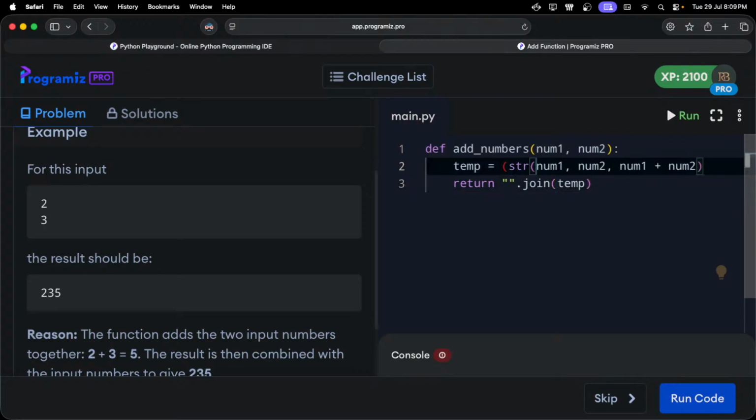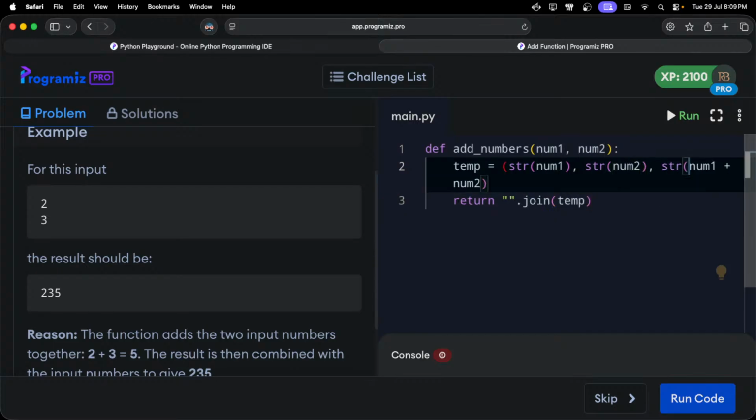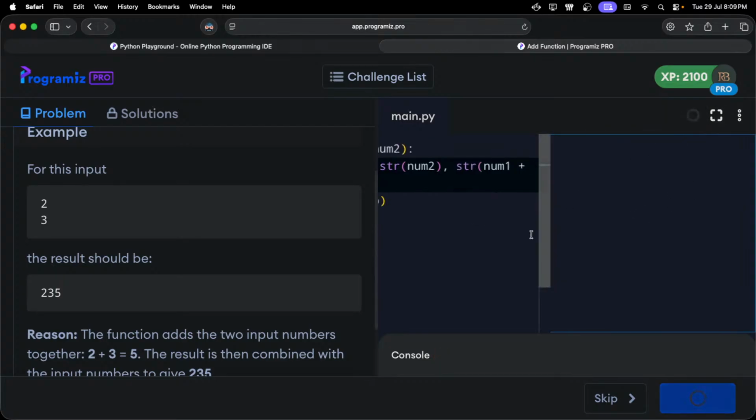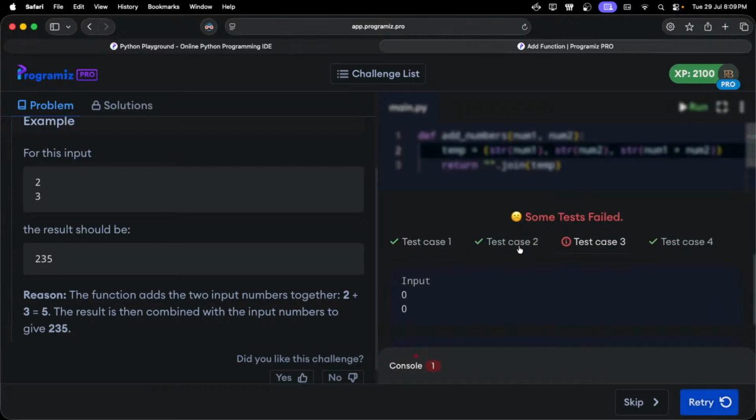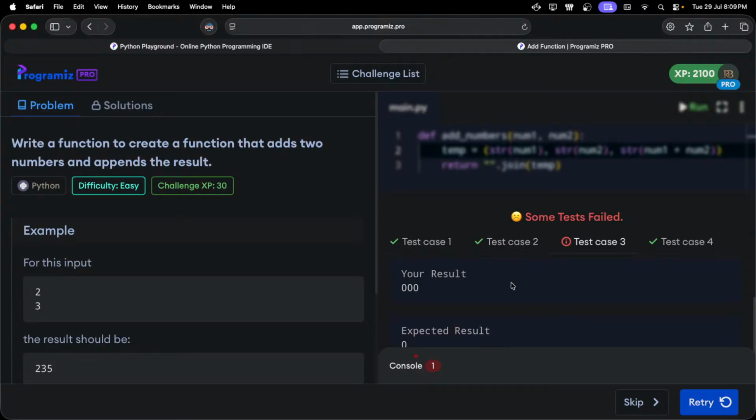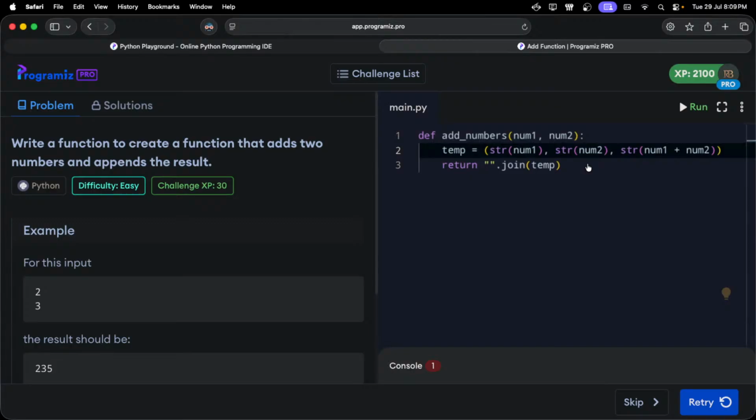str, something like this, str. So the data type should be a string. Okay, so let's add it first and then make it into a string. Right, let's run it. Now what is it? 0, 0, 0 is 0, right? So how do we skip it? We can handle that edge case.